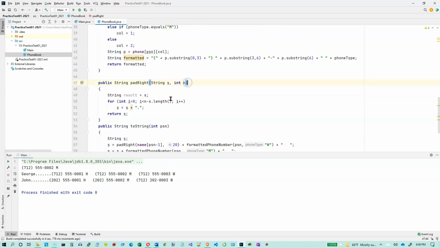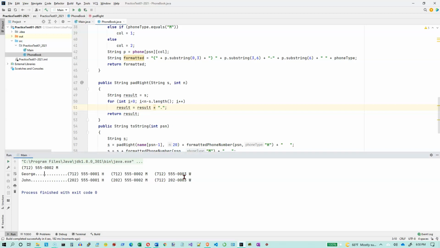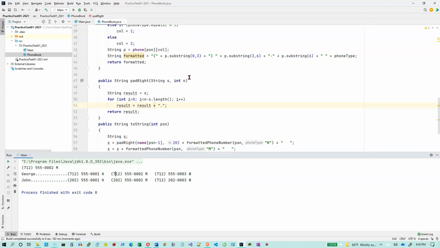So to pad right, result equals S, and result equals result plus the dots and return result. Make sure you're wide awake when you do this stuff. Okay, let's go ahead and run it. Okay, so now George is 6, 7, 8, 9, 10, 13, 14, 15, 16, 17, 18, 19, 20. And the same thing with John. And they're formatted, and I'm getting the right phone numbers, the ones I'm supposed to get.